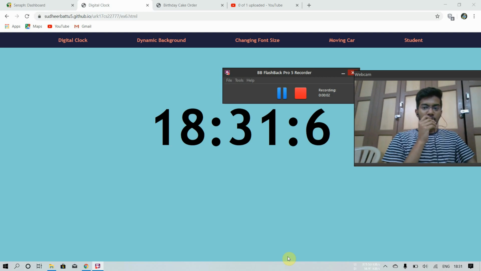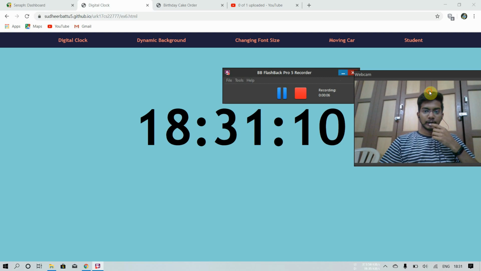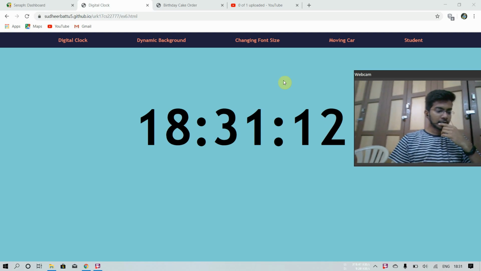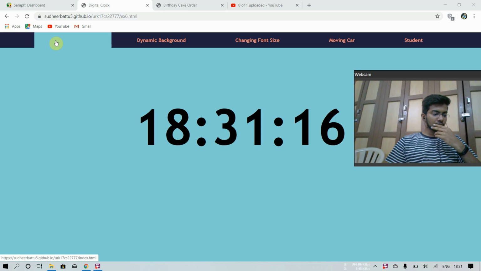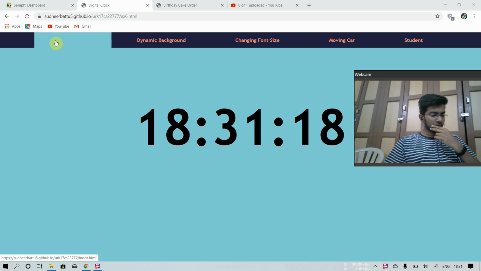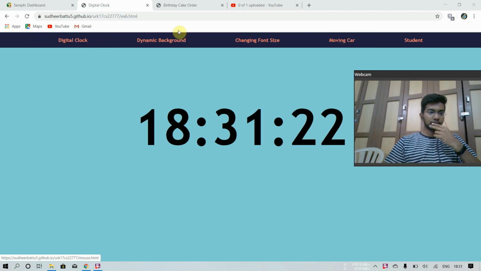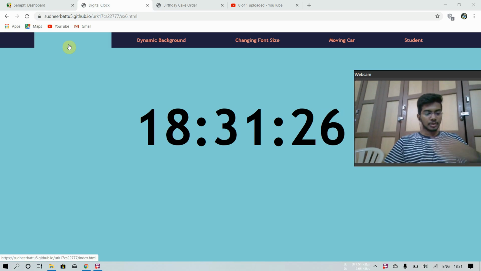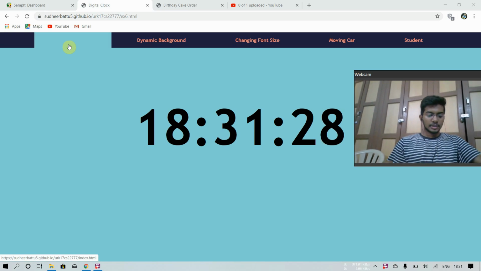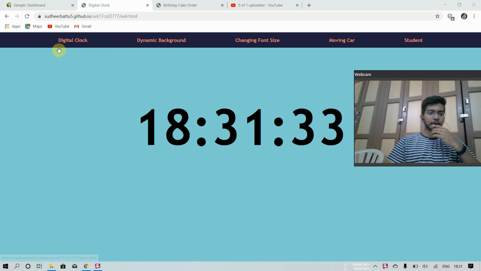This is B. Sudhir Kumar, and now we are going to see about JavaScript timer functions and objects. Here, there are five things we are going to do: a digital clock, a dynamic background, changing font size, a moving car, and a student. In the JavaScript timer function, first we are going to see about the digital clock. Now we are going to see the code.